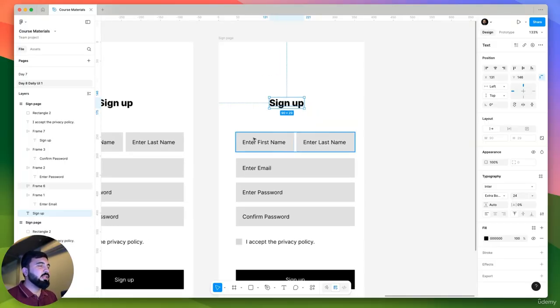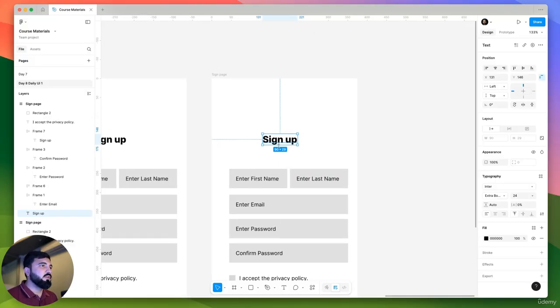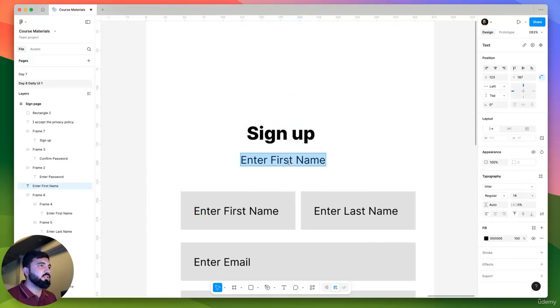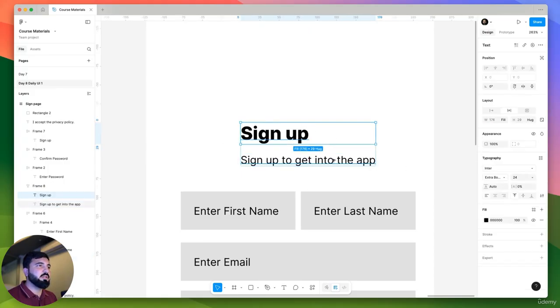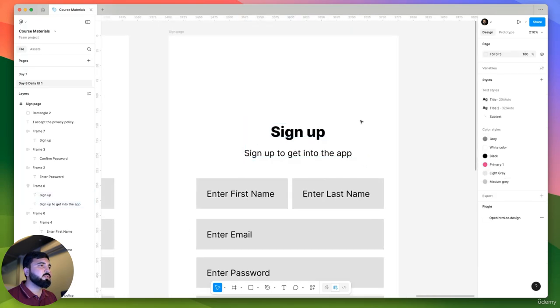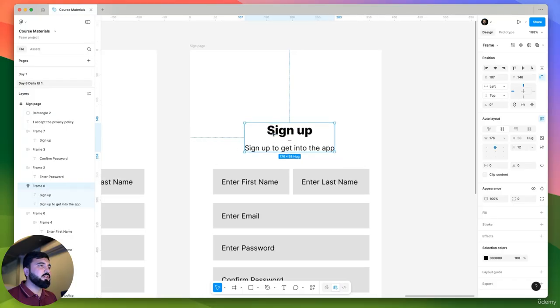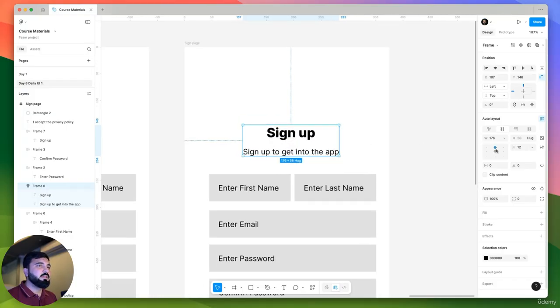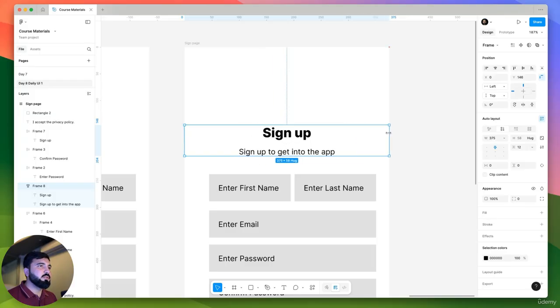So then we will count that as medium fidelity design or whatever. Okay, so sign up, we will add a small text over here, sign up to get into the app. Okay, and I will select both of those, make sure it is middle align, and this text should also be middle align, so the auto layout works perfectly. And now what I can do here is I will need to take it all the way from left to right.